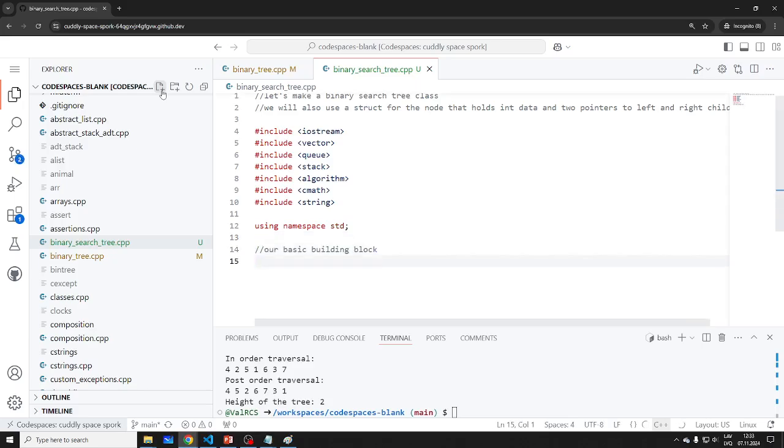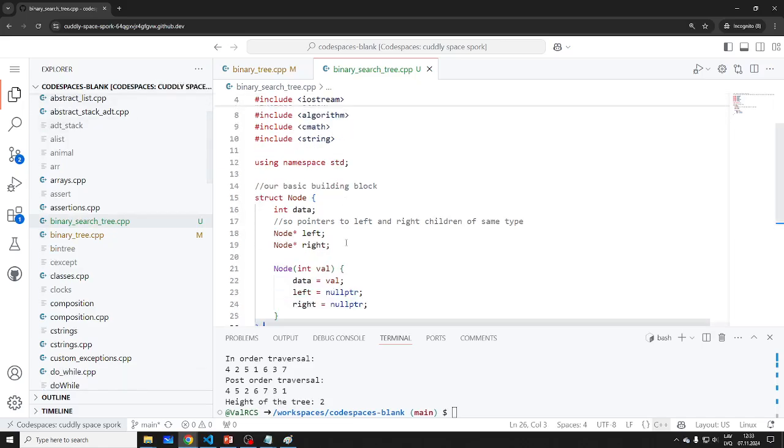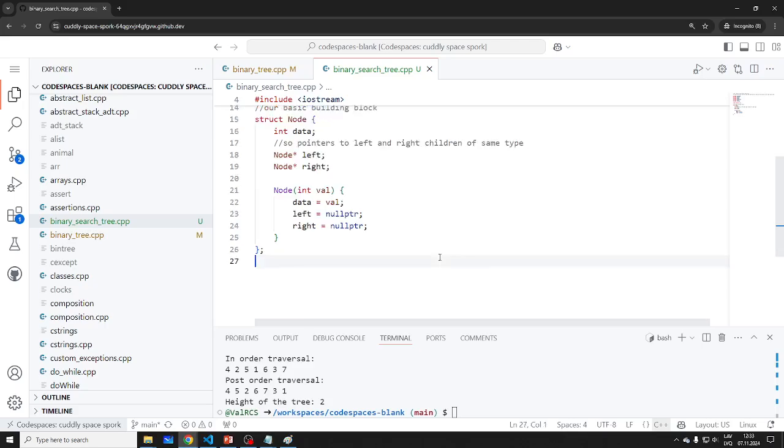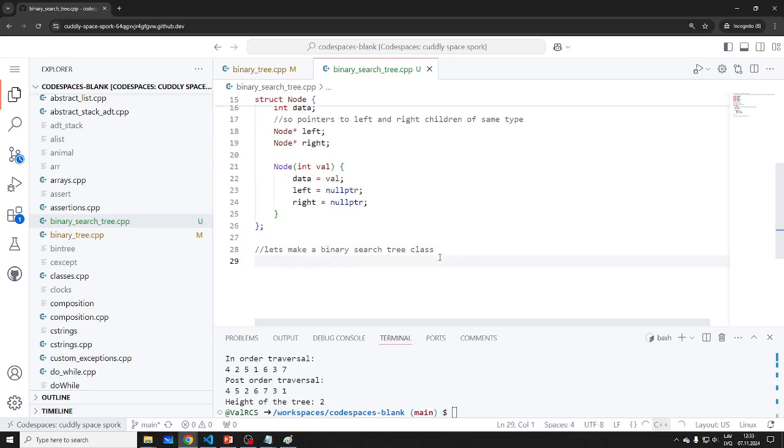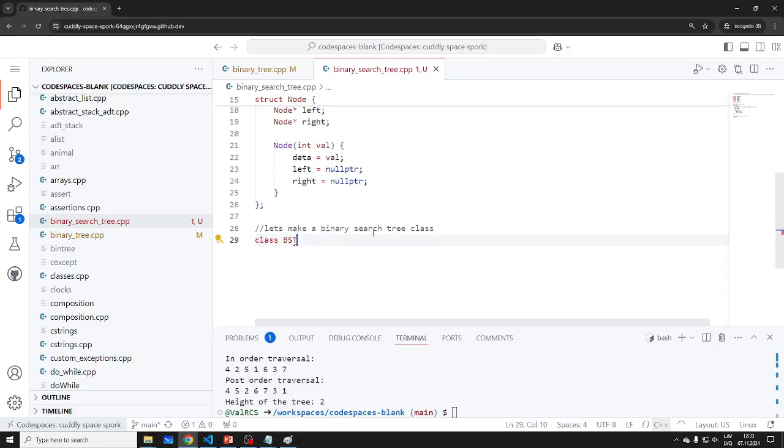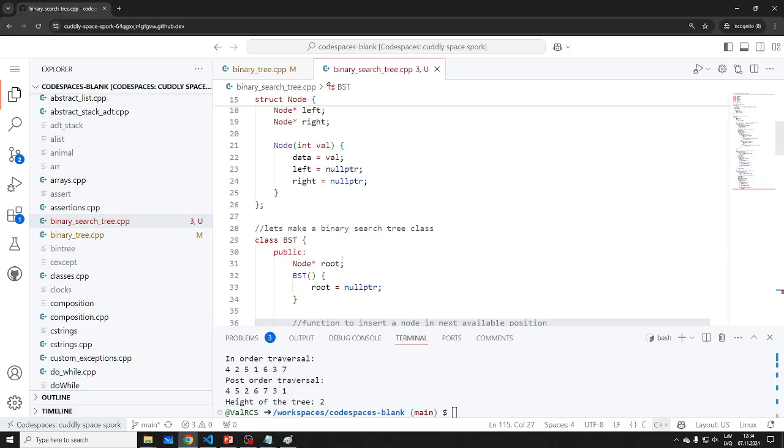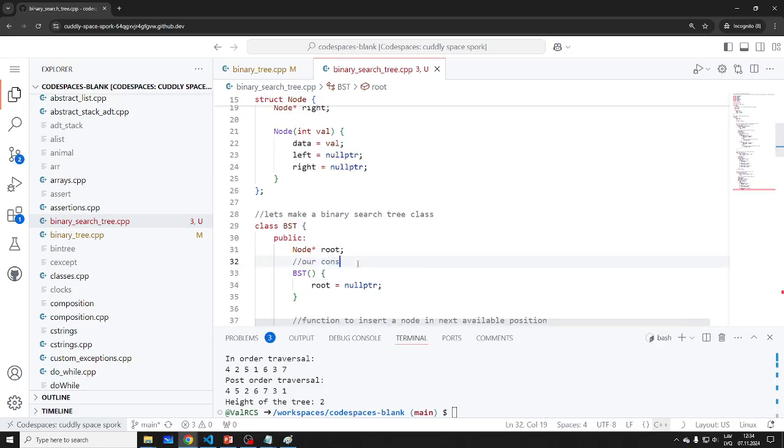The missing block is the node. We already have this; we could of course include it from somewhere. That's our basic block, and now we want our binary search tree class, BST, famously known. We'll need a root. I'm too lazy to type this all out, so I could just copy. So BST, node root, and of course our constructor. We start with nothing.